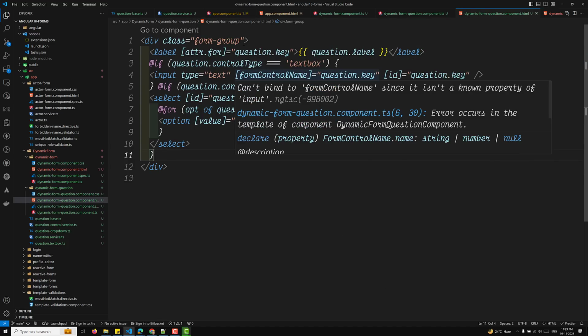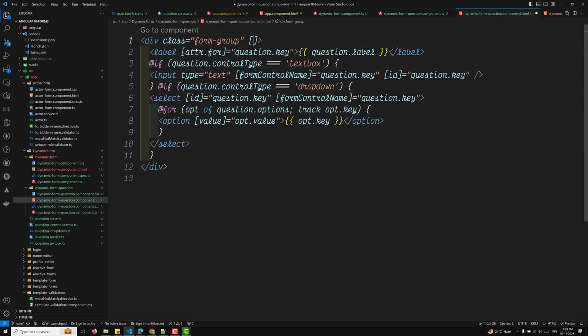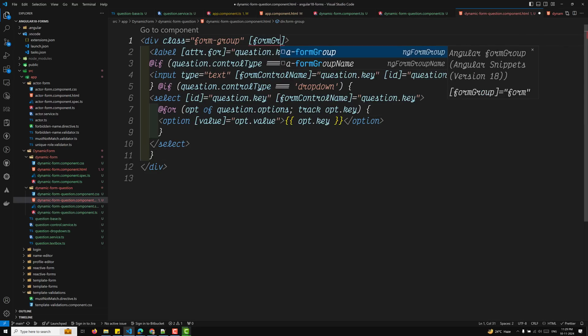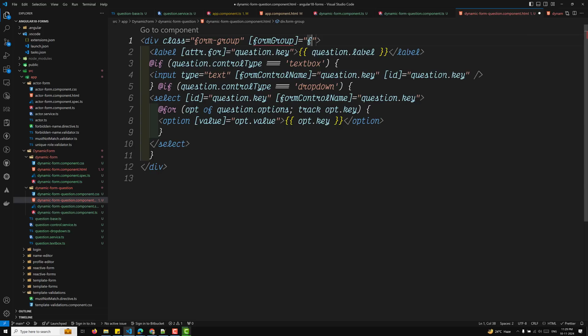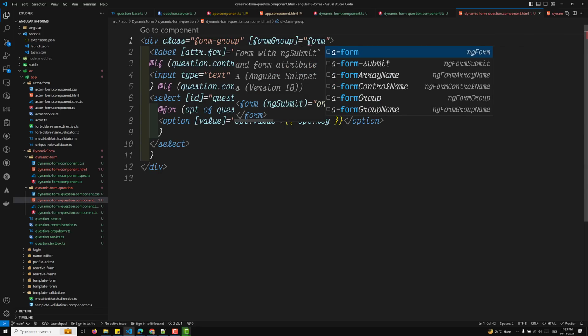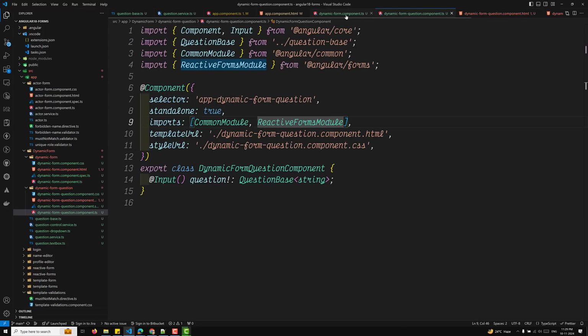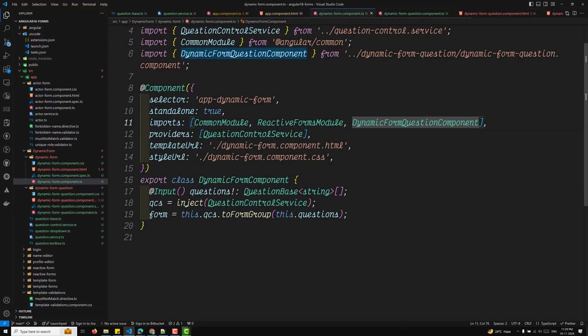Okay, so we can bind this one to the form. We should have a form group in the same thing only, so form group is equal to form. We need to pass this form group into this one. So that's not a problem. We can have multiple form groups also, not a problem.